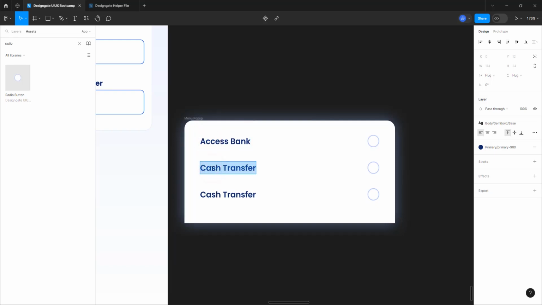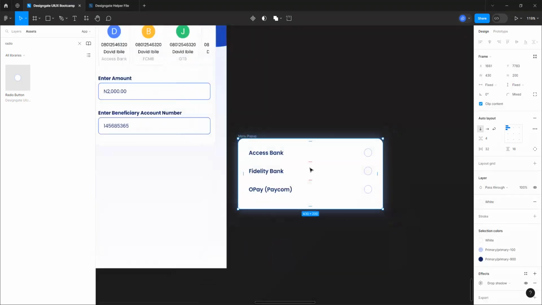Okay, so we have Access Bank there, and then we have Fidelity Bank, and we probably have the next one. Let's just use OP. Okay, let me write it. OP, so O is this capital O, capital P A Y. Okay, OP. I think they are the ones that are Paycom, right? I don't really know, but it should be. So we have these three, and they are going to pop out.